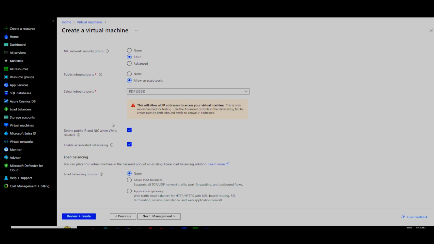Delete public IP and network virtual network card when the VM is deleted? Yes, so you don't forget them. Enable accelerated networking. This is like placing this VM behind the fastest possible connectivity, which charges more. That's the problem, so I'm going to remove it and put it behind the standard connectivity. The difference is in speeds and bandwidth. These are really, really fast kinds of connections. You don't need them unless you are going to have extremely heavy network connectivity requirements. So I don't really need it.